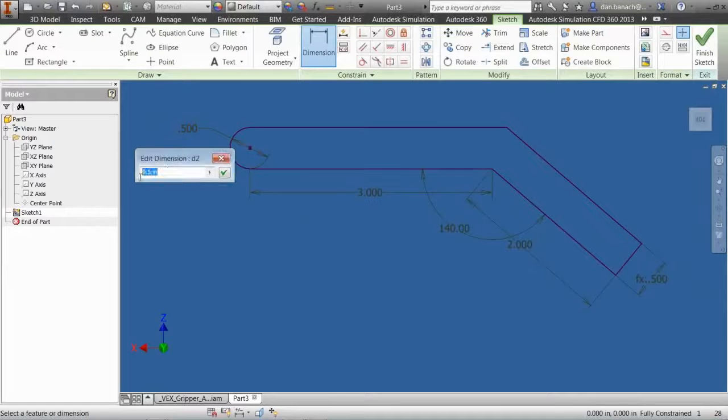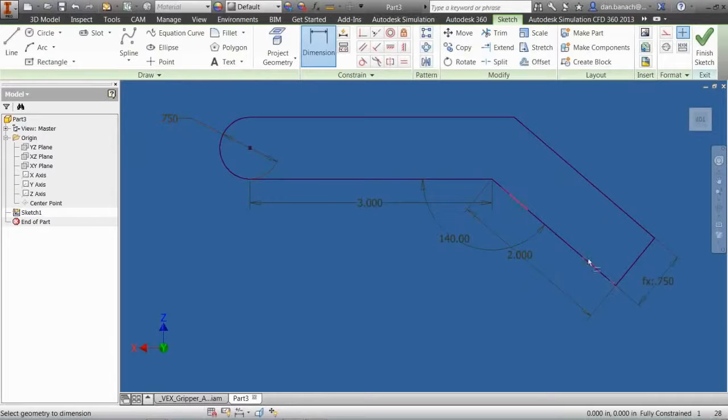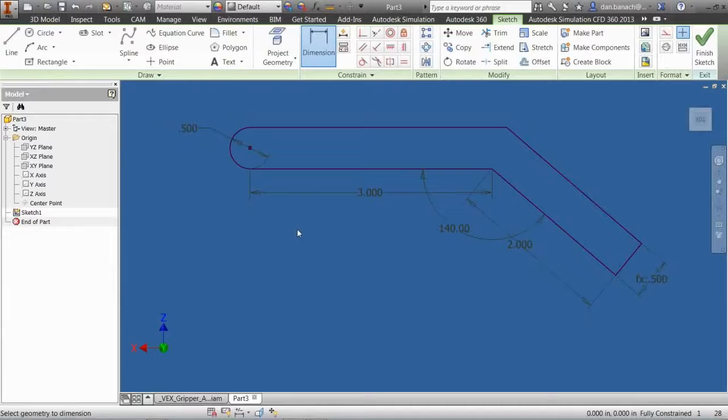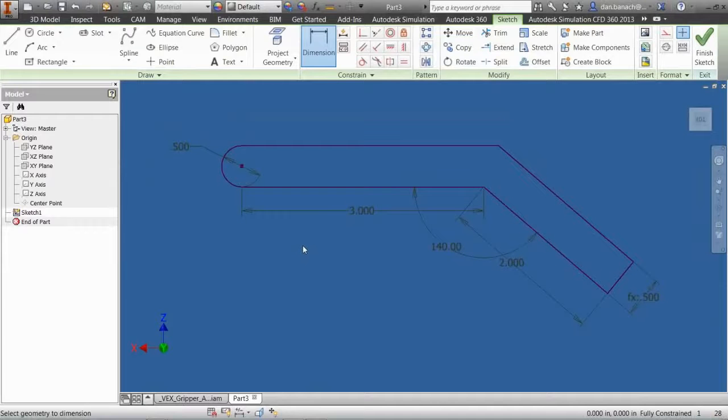So let's do the same thing here for the diameter. If I change that to 3/4, you'll notice that it's also 3/4 down here with my aligned dimension. So again, I'm going to just double click, change that back down to 1/2 inch. So that's a quick introduction to the sketching side of this.